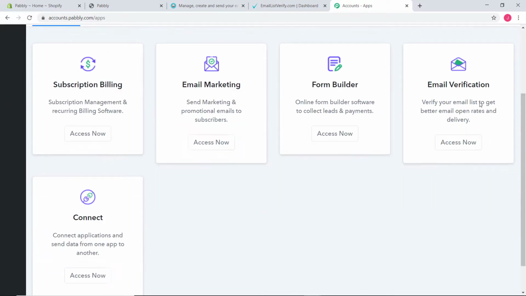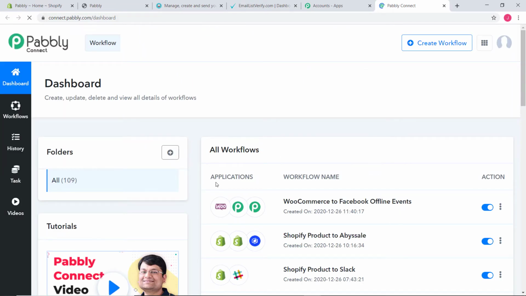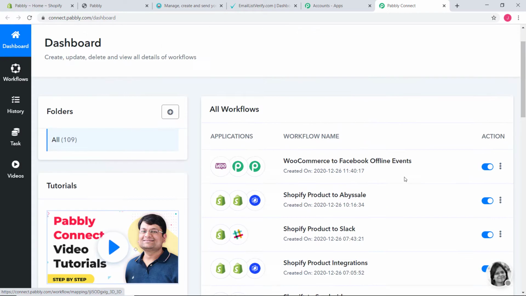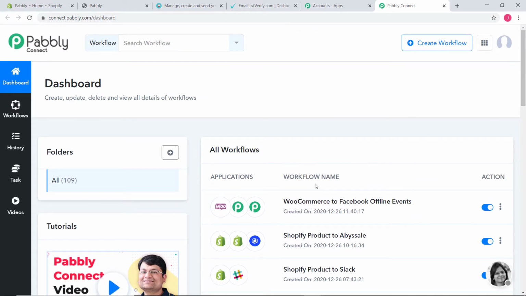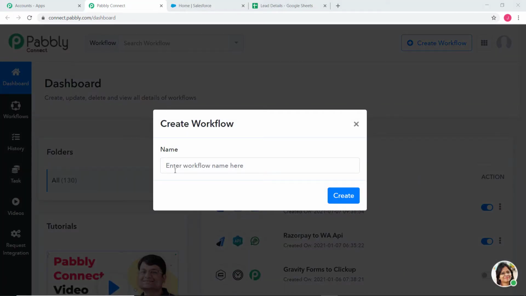Okay, so now I am going to scroll down and here at Connect, I am going to click on Access Now. Okay, so this is the dashboard of Pabbly Connect and you can see so many workflows that have already been created over here. So now I'm going to create a new workflow and I'm going to click on this button over here. Okay, so now I'm going to give a name to this workflow and I'm going to name it as Google Sheets to Salesforce. Now I'm going to create it.